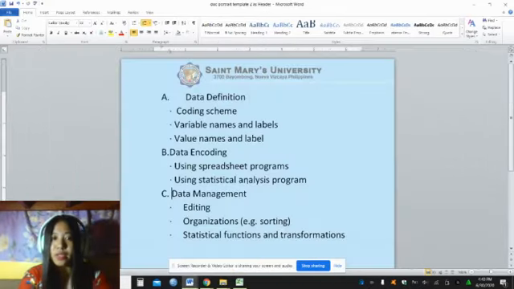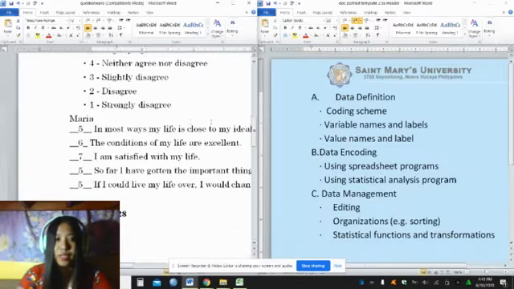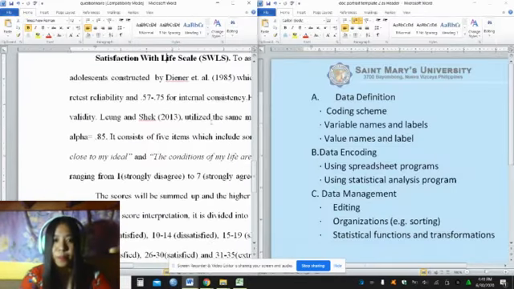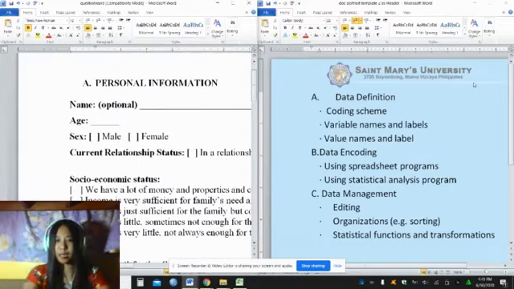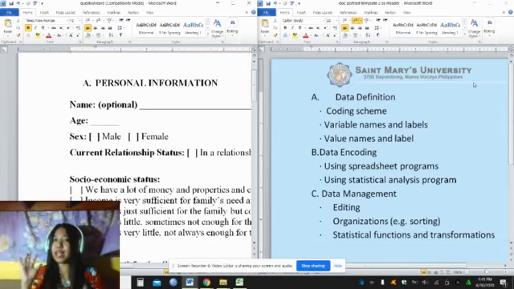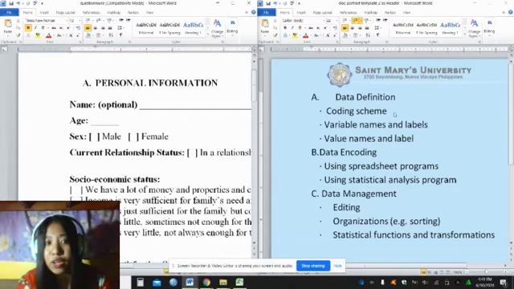We have here the data definition, and let's relate it with our questionnaire. What are the important things that we need to consider? Coding scheme. In encoding our data, we need to use codes, because in encoding our data in Microsoft Excel or in a statistical analysis program, as much as possible we need to encode our data into numbers. That's why we have a coding scheme.